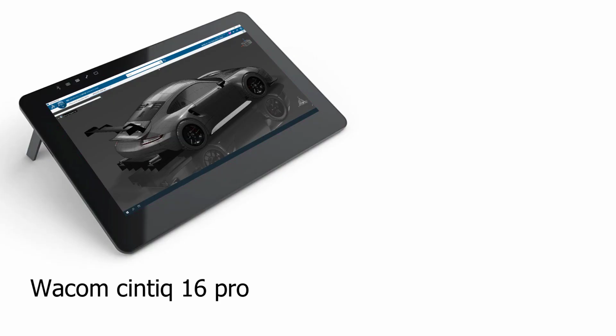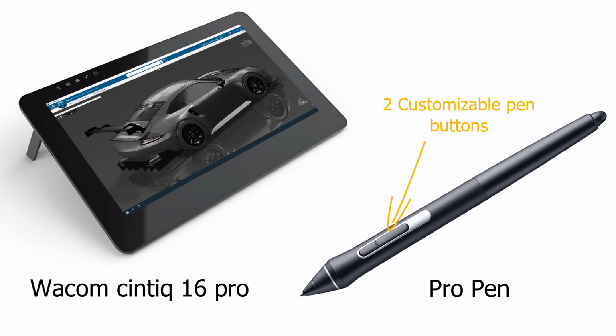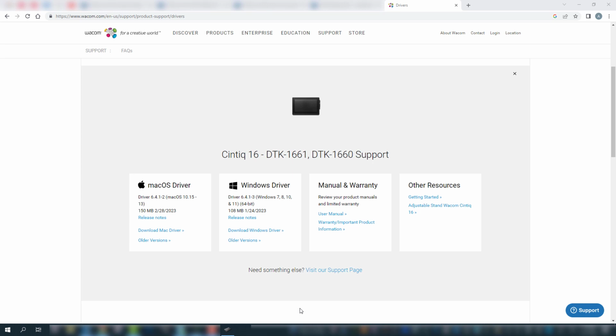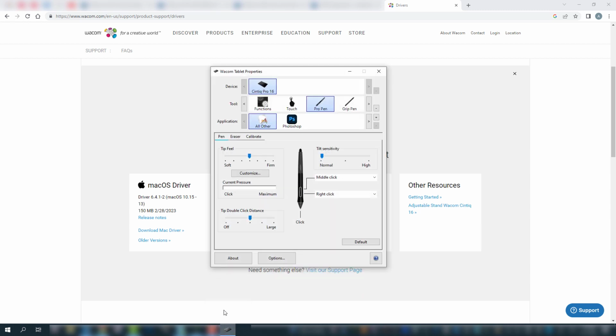I personally use the Wacom Cintiq 16 Pro and the Pro Pen. This has two customizable buttons which we have to set up. So first thing we need to do is to install the latest drivers of the drawing tablet. I did this already, so I will jump into the tablet settings.